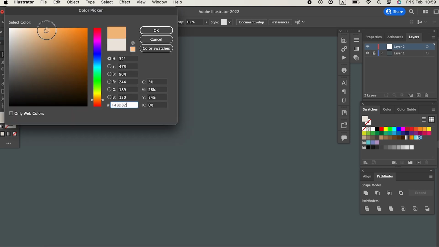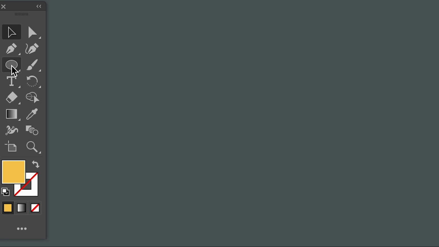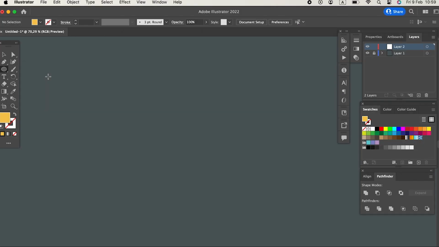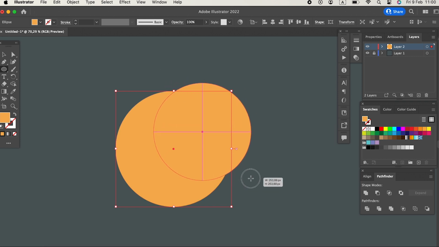First, let's draw a crescent moon icon. Choose your color and use the ellipse tool to create two circles. The smaller circle should intersect with the larger one to form the crescent shape.